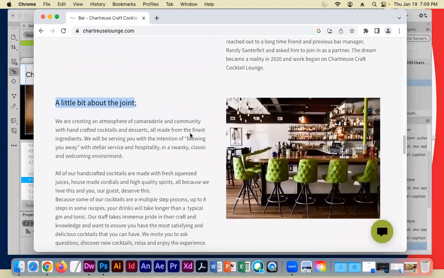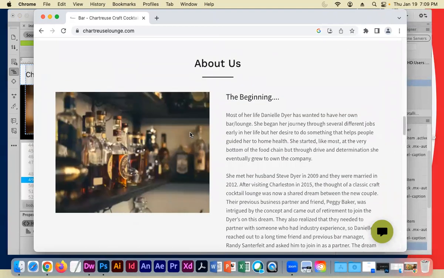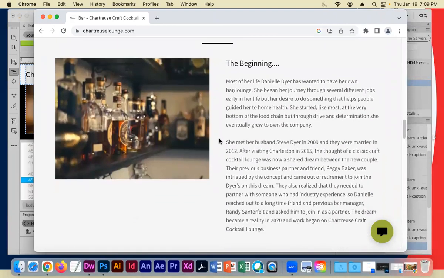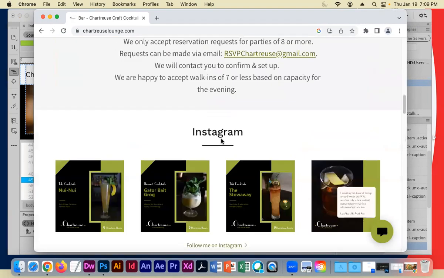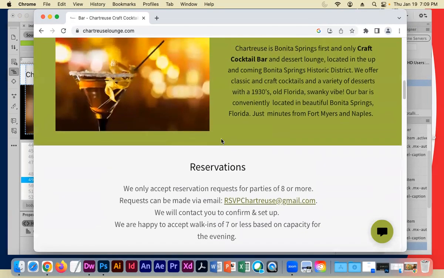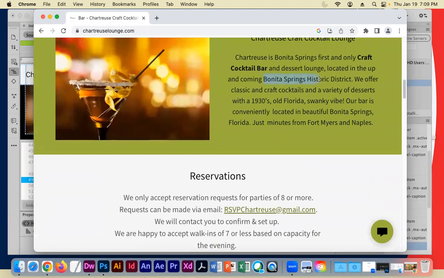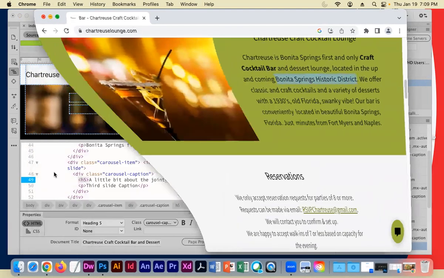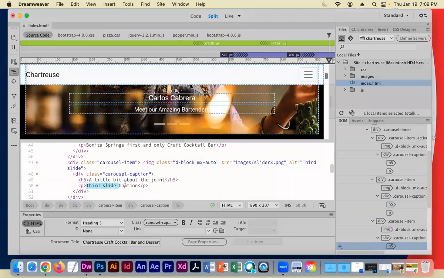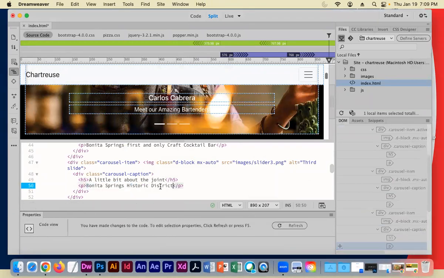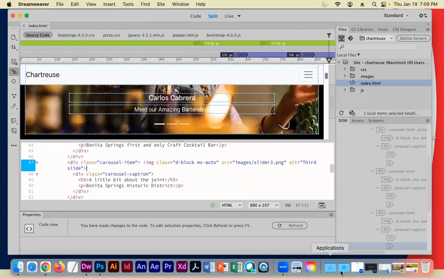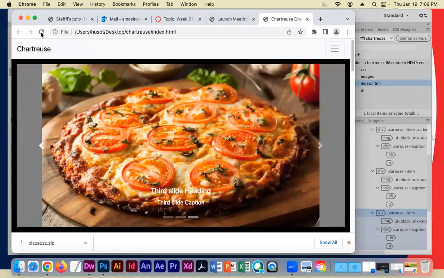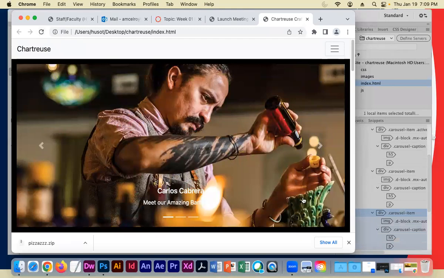I want it to be about the community, right? So let's see. Bonita Springs Historic District, because that's where it's located. So I'm going to put that as my little paragraph text. I'm going to go ahead and save it. I'm going to go back into here, hit the whole refresh.